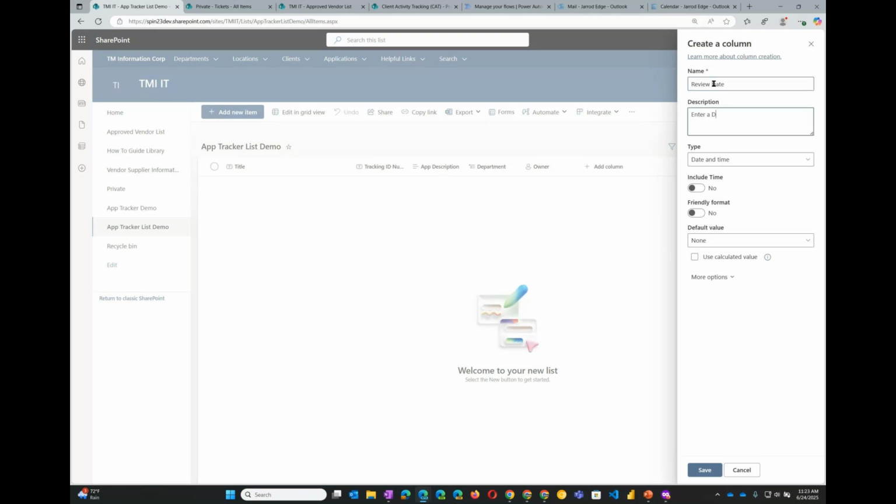All right, review date is our next column here. And like we said, this one is just a date selector, date picker. It does have a couple of options that I'll point out. Include time, if we wanted it to be a date and time selector. Pretty useful sometimes. Otherwise, it'll just default to midnight behind the scenes.